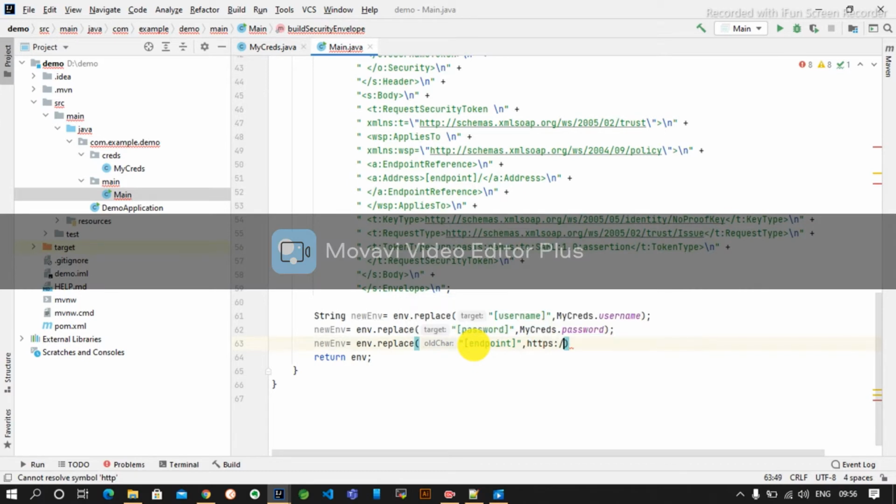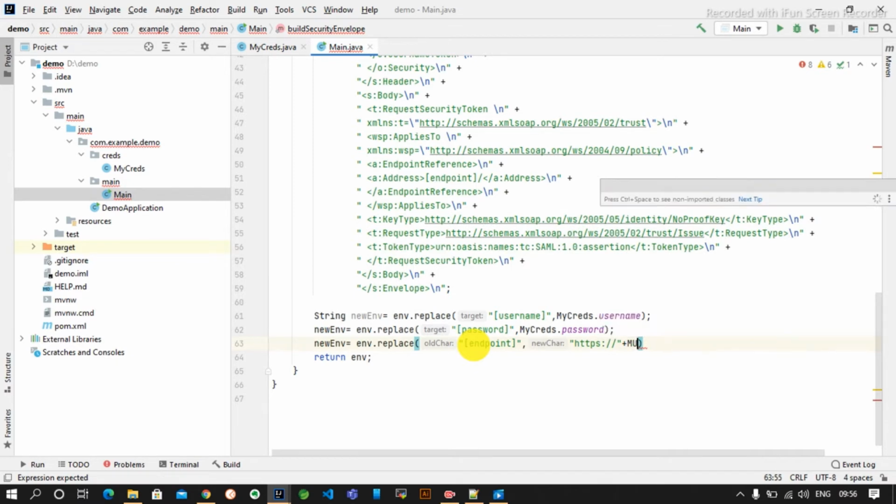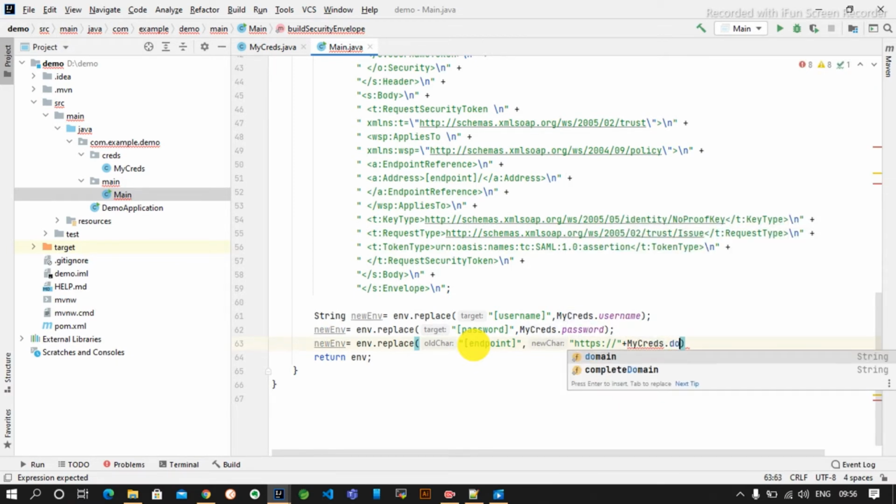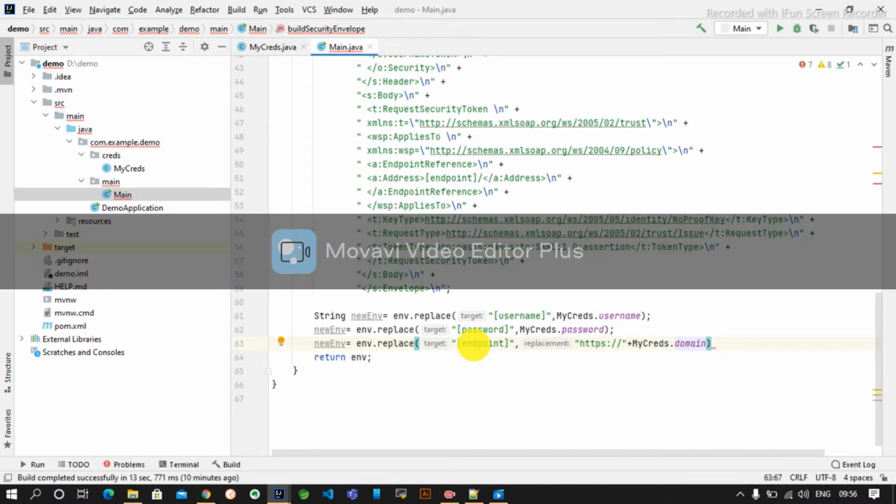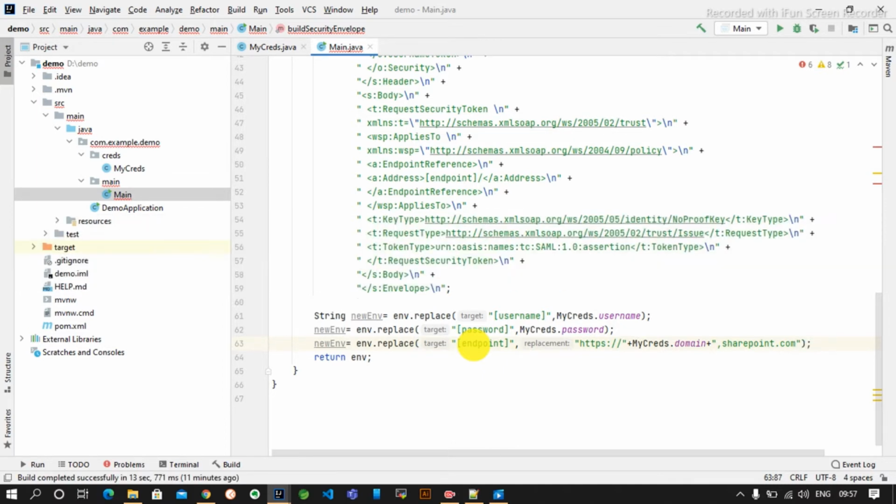https:// plus minecrates.domain.sharepoint.com. Okay, so now as you can see we have changed the username, the password, and the SharePoint.